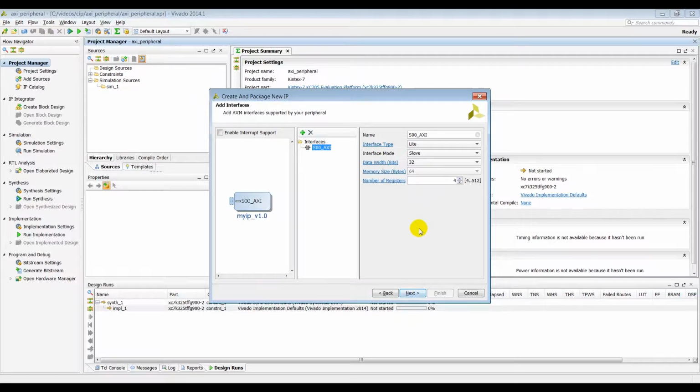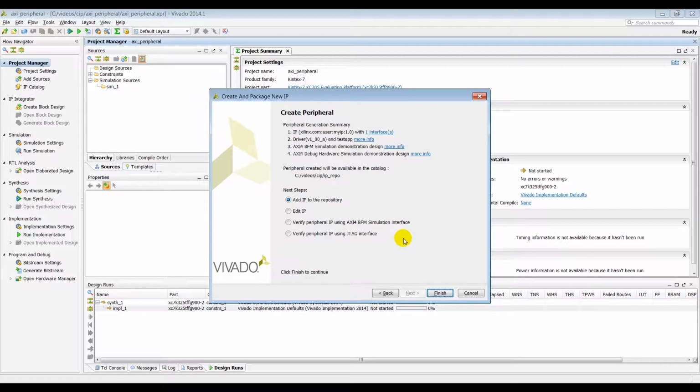Click Next to get to the Create Peripheral Summary page, where you can either add the IP to the repository or edit the IP further to create a custom IP. You can also create a test bench to verify the AXI4 peripheral using an AXI bus functional simulation model, or you can test the IP in hardware by using the JTAG to AXI IP core. In this case, we will select the Verify Peripheral IP using AXI4 BFM simulation interface option and click on Finish to create the AXI peripheral.